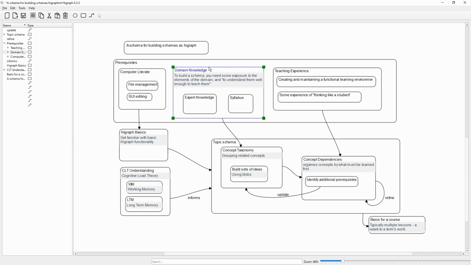I think it's really important also that people have domain knowledge. I'm assuming that people are able to use a spreadsheet and do some formulas. Your domain knowledge could be expert knowledge, I just know it, or it could be a syllabus. In this case, I'm going to use the ECDL syllabus just because it gives a reference and a structure.